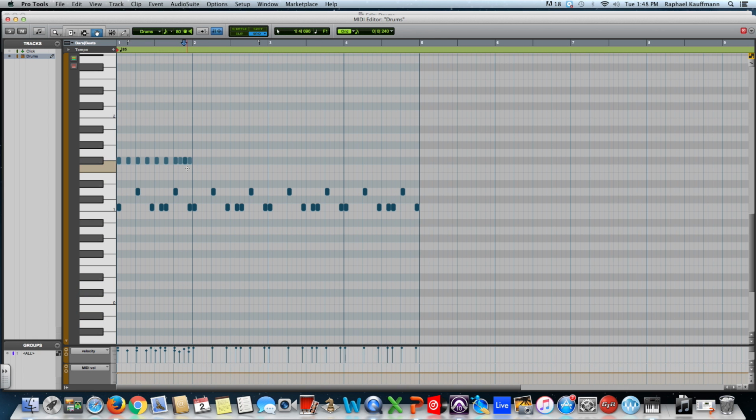All right, so it's a little bit of math. There's 4 16th notes per beat. So playing every other one is playing 8th notes. Playing all of them, all 4, is playing 16th notes. So let's listen to that.